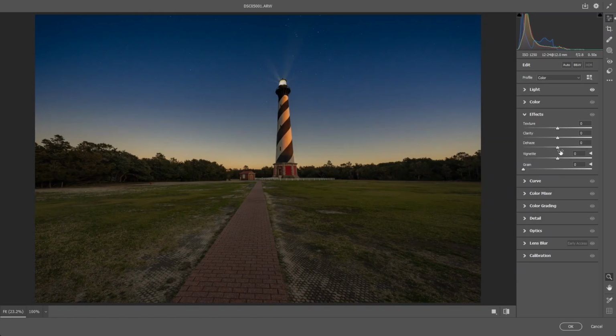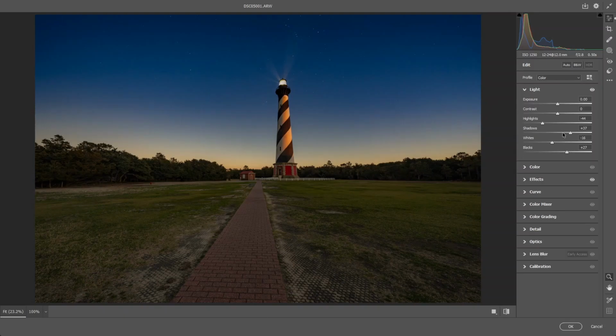And then I always like to add some dehaze to my photos. It gives it a nice little boost. I don't know exactly what it does, but I think it looks nice. And then we'll add a little bit of contrast, a little bit of global contrast, not too much.